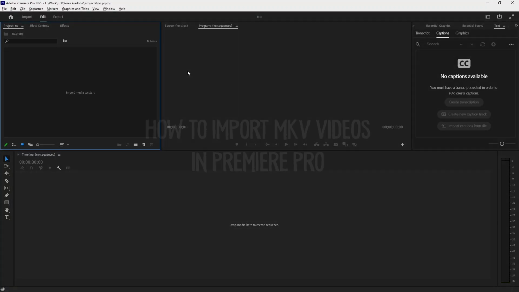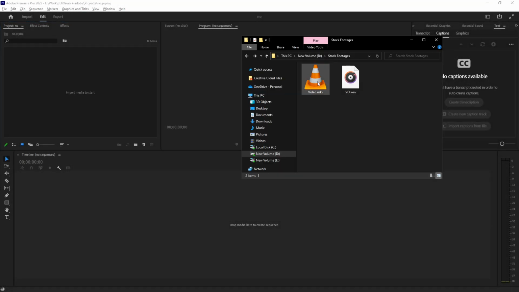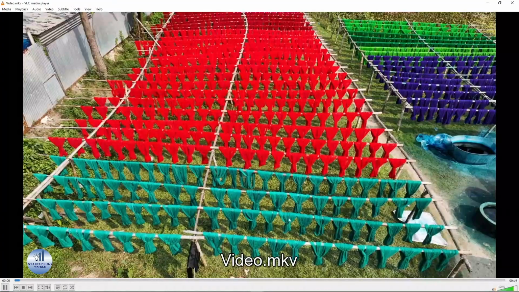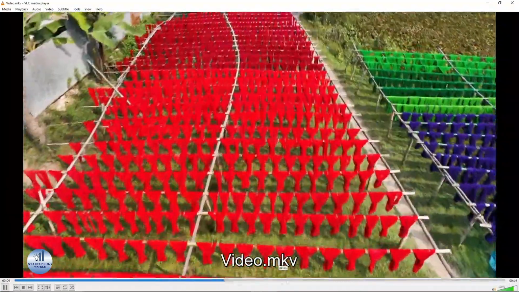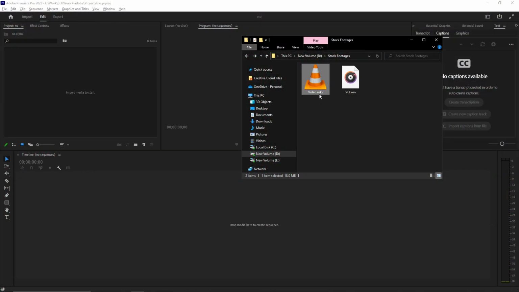In today's video, I'll be showing you how you can convert videos with MKV format in Premiere Pro. Let's get started. For example, I have this video. I'm going to play it for you. Here this is stock footage. And as you can see, it has the MKV format.